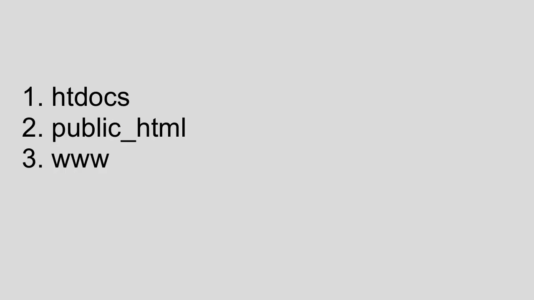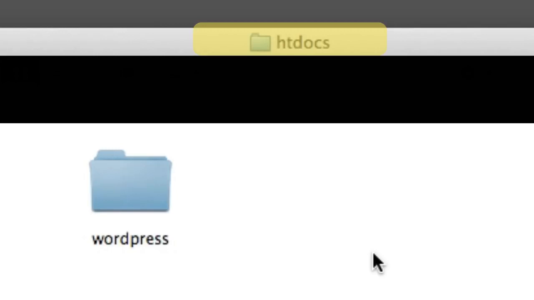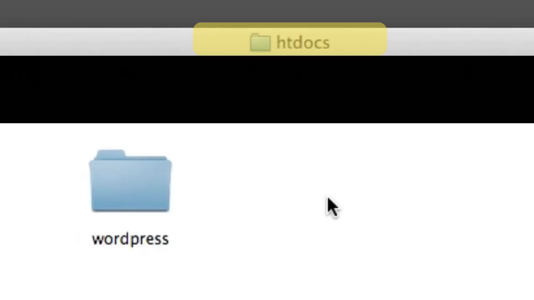Now I would start by looking somewhere either in your C folder if you're using Windows, or somewhere in your applications folder if you're using a Mac. But if you still can't find this new folder, go ahead and perform a web search for localhost directory, and then just include the name of the package you downloaded. Now once you've located the special localhost directory folder on your computer, go ahead and move over, cut and paste or drag, however you'd like, the WordPress folder that we extracted into this new special folder.